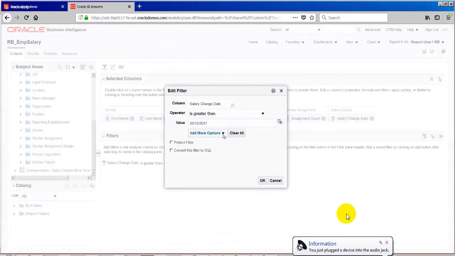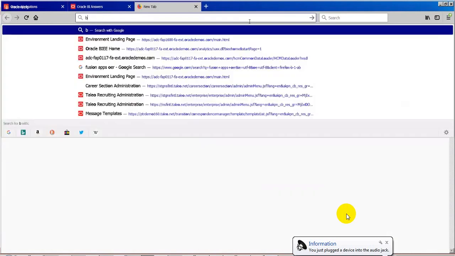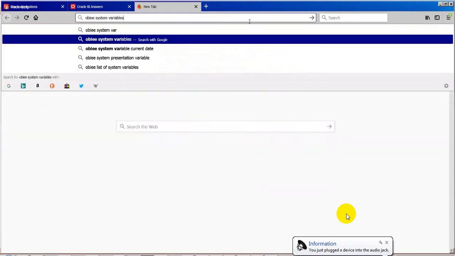So what I can do is convert this into SQL, and I could say if the salary change date is greater than date 2017-5-15. Maybe we have some system variables available in OTBI, like current underscore date, and sys user, which means the current user. Let us say, OBI system variables.